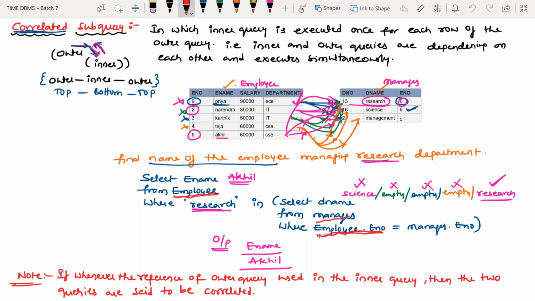But the question is how to identify whether the given query is correlated or not. There is only one identification mark: whenever we have a reference to the outer query in the inner query, the two queries are said to be correlated. If it is correlated, you have to evaluate the inner query for each row of the outer query. If it is a nested query, the inner query is executed independently, and then the result is used by the outer query. That is the difference.